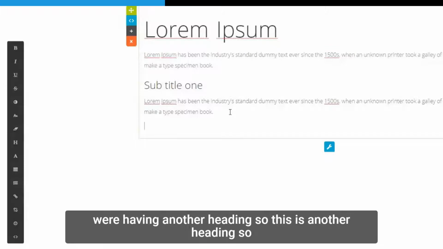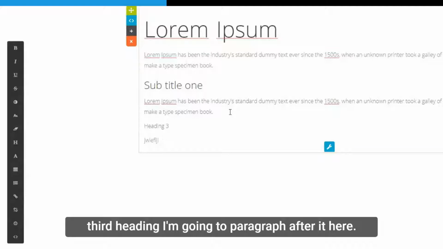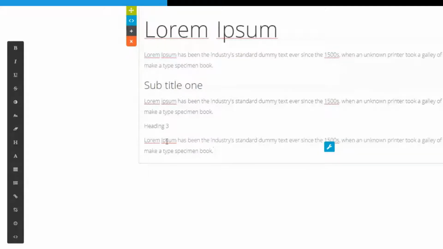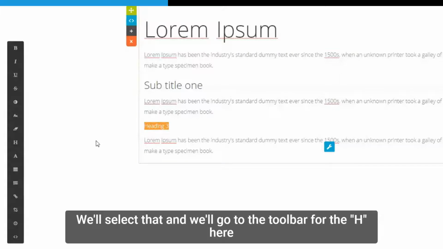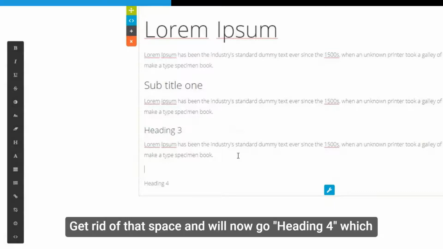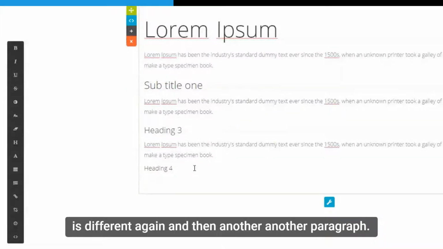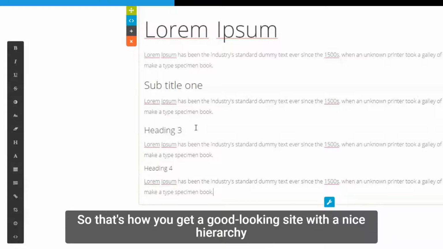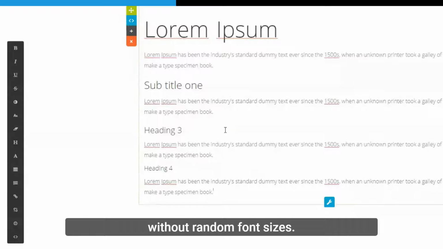And then if you were having another heading, say a third heading, and then a paragraph after it here. We'll select that and go to the toolbar for the H here, and that's heading 3. And then again, heading 4, get rid of that space. And we'll now go heading 4, which is different again, and then another paragraph. So that's how you get a good looking site with a nice hierarchy, without random font sizes.